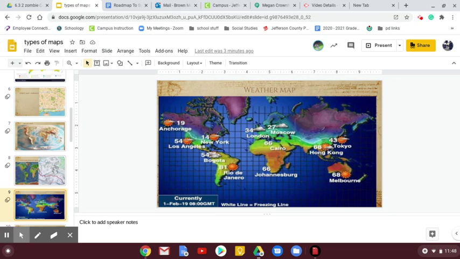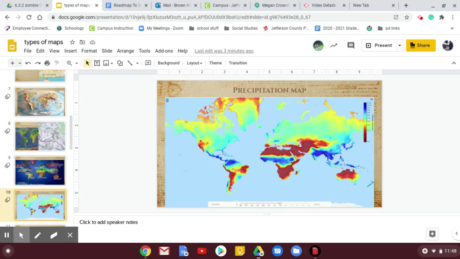Next, we have a weather map, which obviously tells you the weather. This is very beautiful, and this line tells you where the freezing zones are. So freezing weather would be in Anchorage in this area here. As the weather dips down, the cold air dips down, it gets colder in the cities.